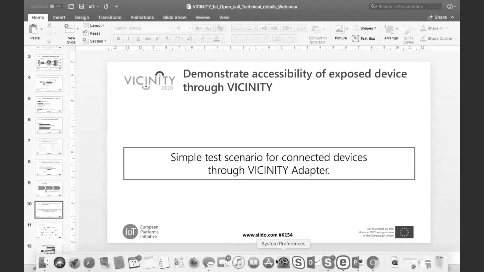The following question is, what do you plan for your next open call? For the next open call, we are planning to ask for value-added services built upon Vicinity. And we think that the open call will start at the end of this year in order to be able to start the project at the beginning of the following year, 2019.